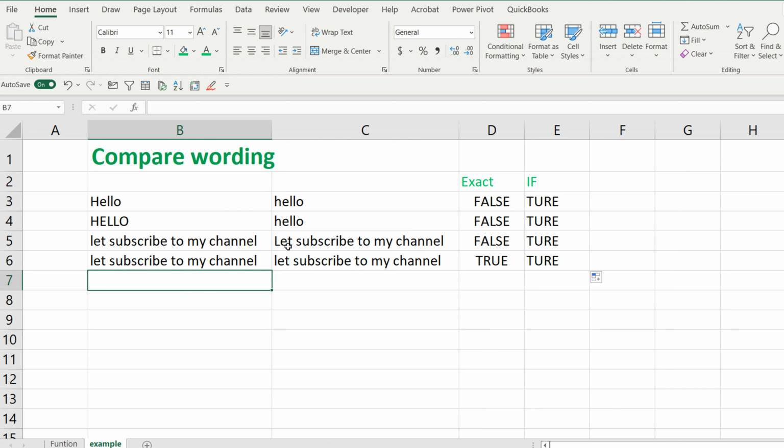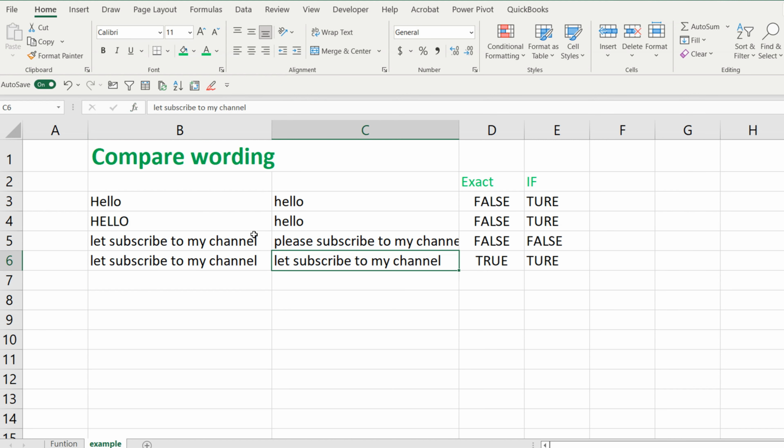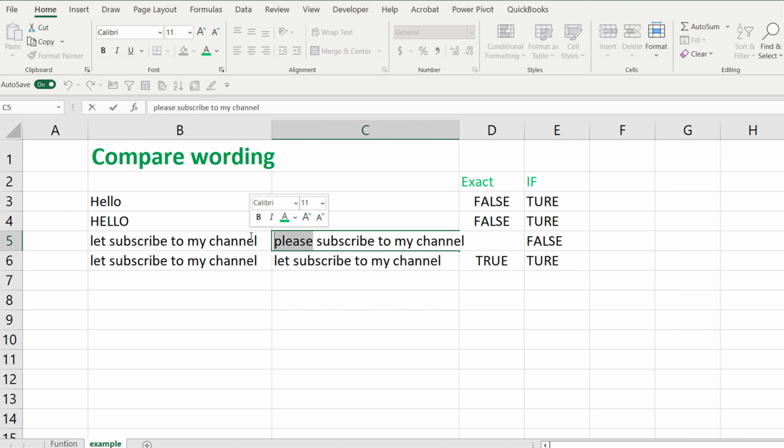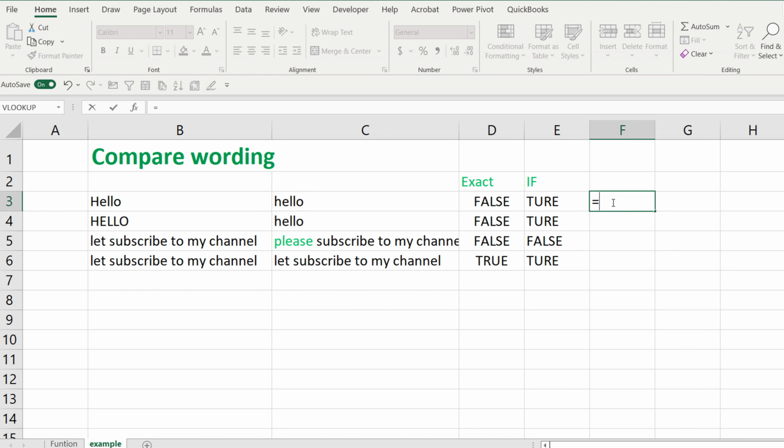For example, if we change this word from let to please, so it is a different word, the IF result is also false. If we don't want to write IF, we can also write equal. We just compare. We use equal here, and the result will be the same as the IF formula.